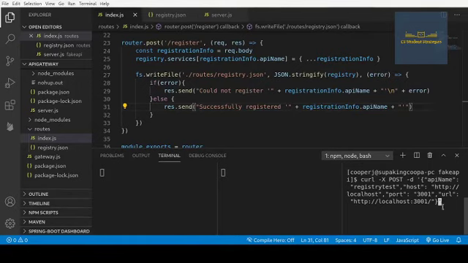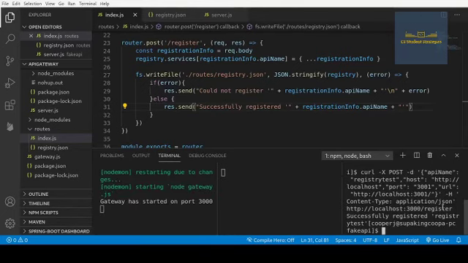All right. So once we have this, we can go ahead and pass in a header, which is basically just the content type telling that this is JSON format that we're using. All right, and from here we can just go ahead and pass in the URL, which is going to be localhost port 3000/register. All right, and there we go. Boom. It says successfully registered registry test.